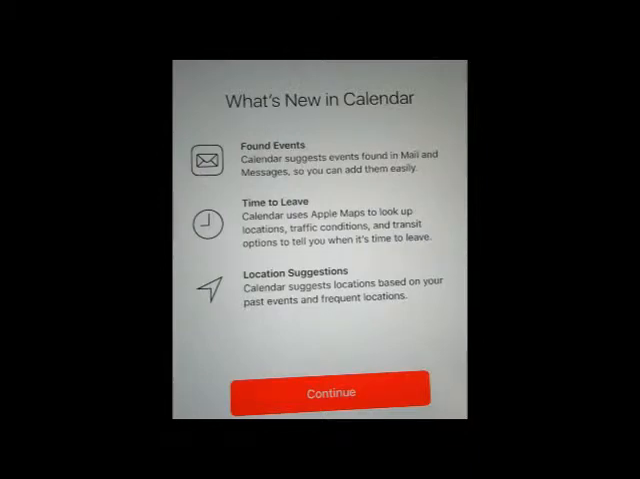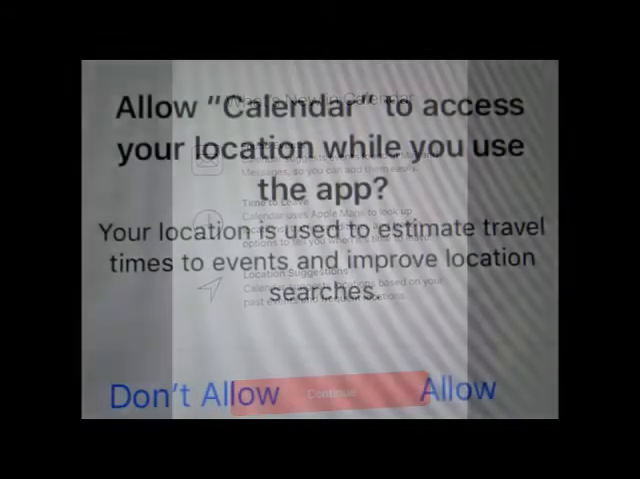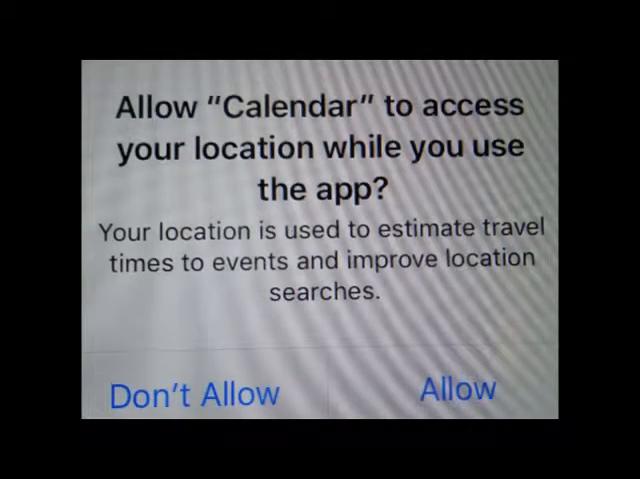If you haven't used that app, open it and you'll see something like this page. Allow Calendar to access your location if it asks you. This will improve location searches.